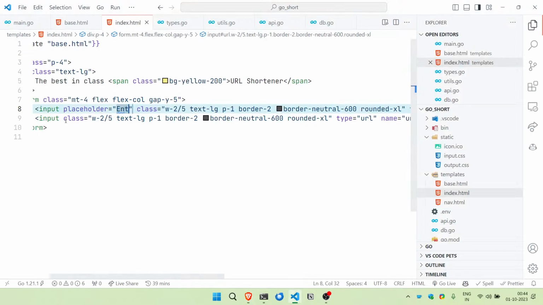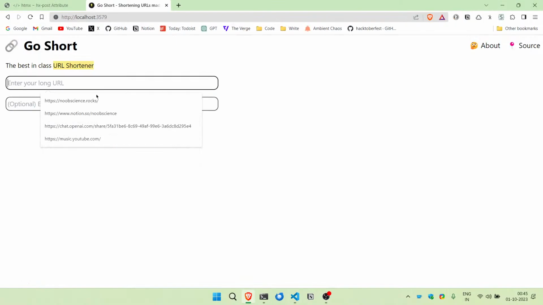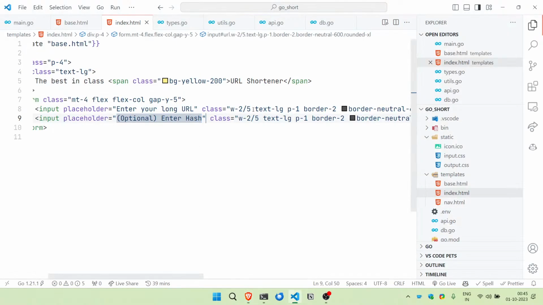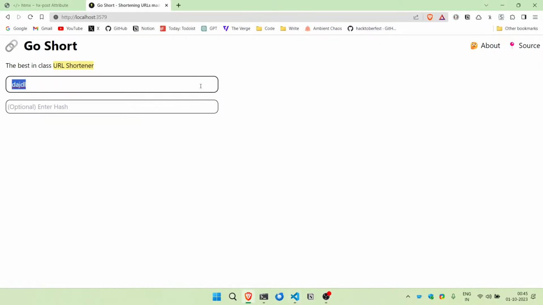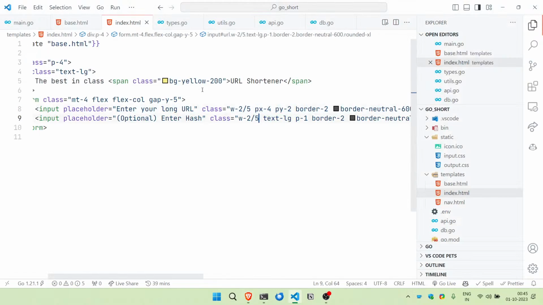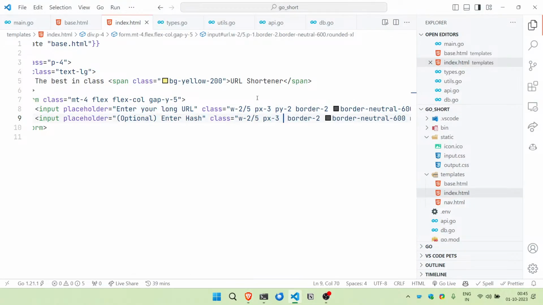But yeah, enter your long URL. And then this placeholder will be optional. Enter hash. Optional, enter hash that you enter the URL. P1 is too small, px should be 4 and py should be 2. Actually text LG I think is the one missing that. This combo actually is good. I like the combo.